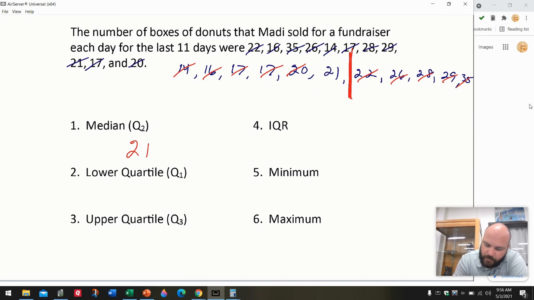I want to erase this. And then we'll look at all these. So the middle numbers here, cross 2 off, cross 2 off. You can see 17, there's 2 in the middle. When you add up 17 and divide by 2, you would still get 17. So the lower quartile is 17.